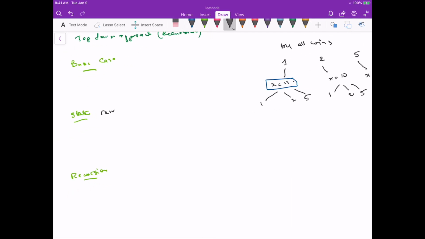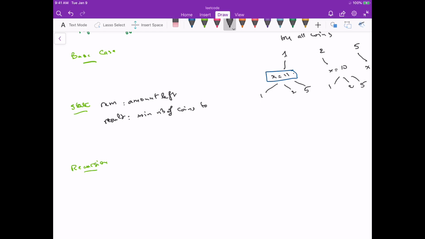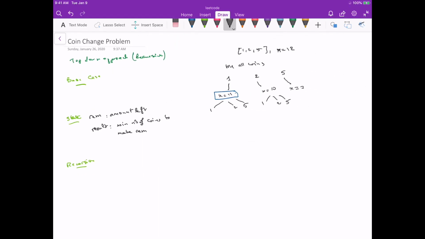Let's call it the remainder, okay? So the amount left, essentially that's what this is. And the result that the function needs to return, just what the problem asks us, right? Which is the minimum number of coins to make remainder, or x, or whatever you name it, right?